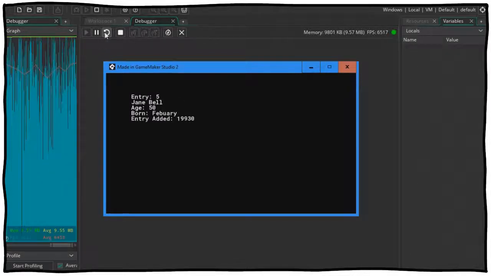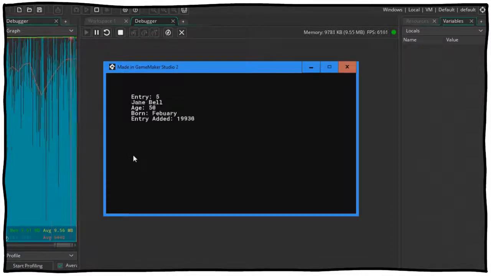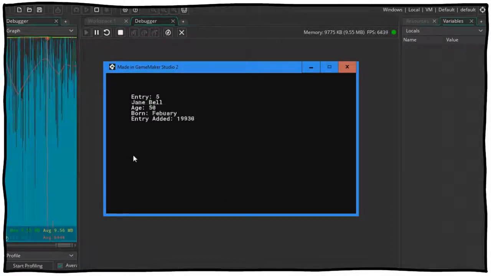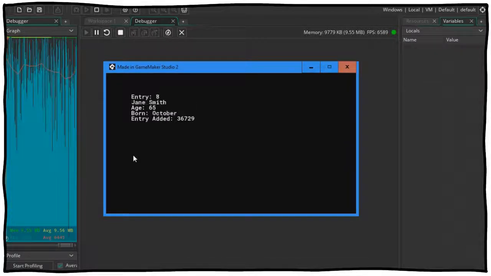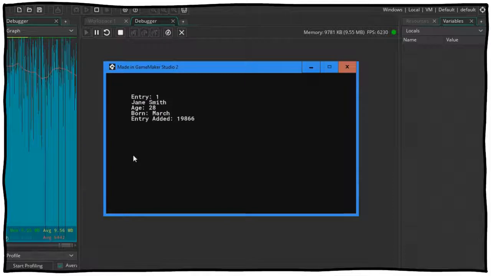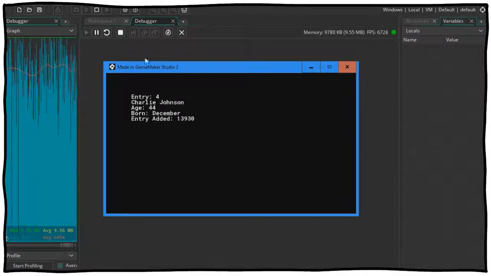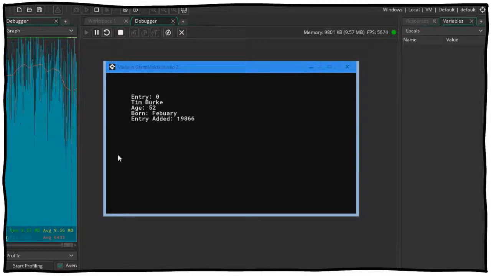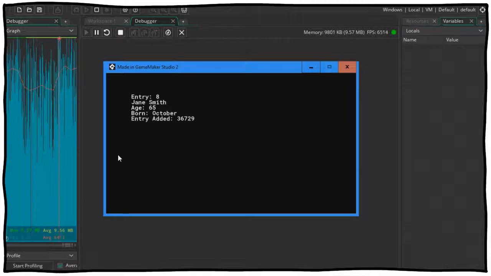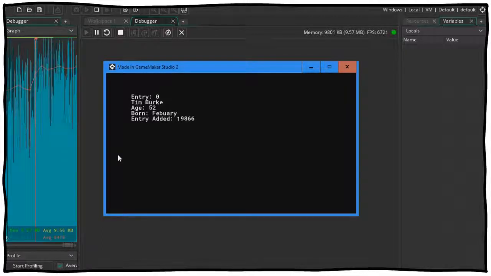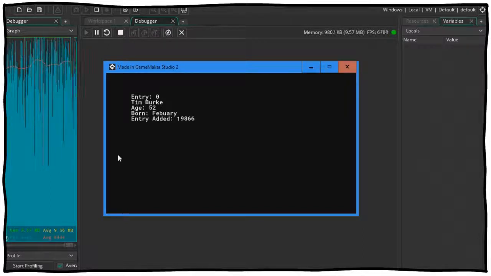If I then do a restart, it will have loaded all this data again, and we'll see it's all there. It's had Charlie Cartwright, Sarah Burton, Jane Smith. We have 2 Jane Smiths. And if we reload, there we go. So now you know how to amend data to the end of a file.